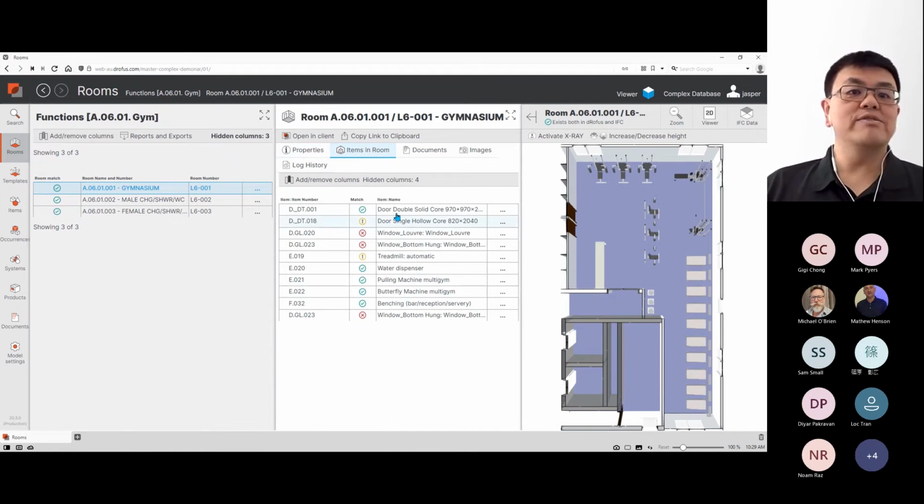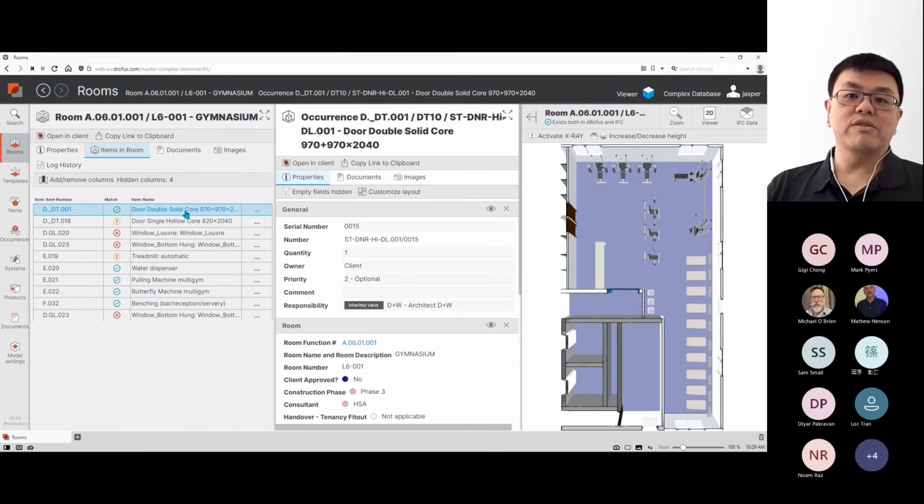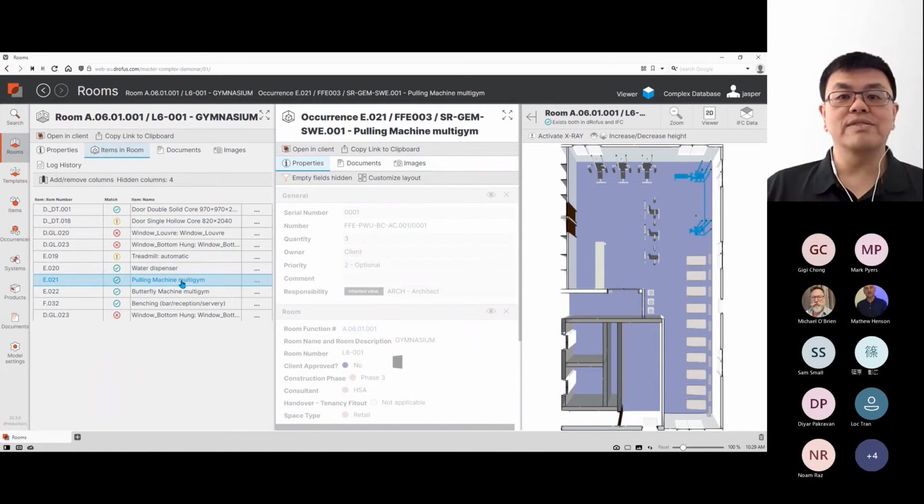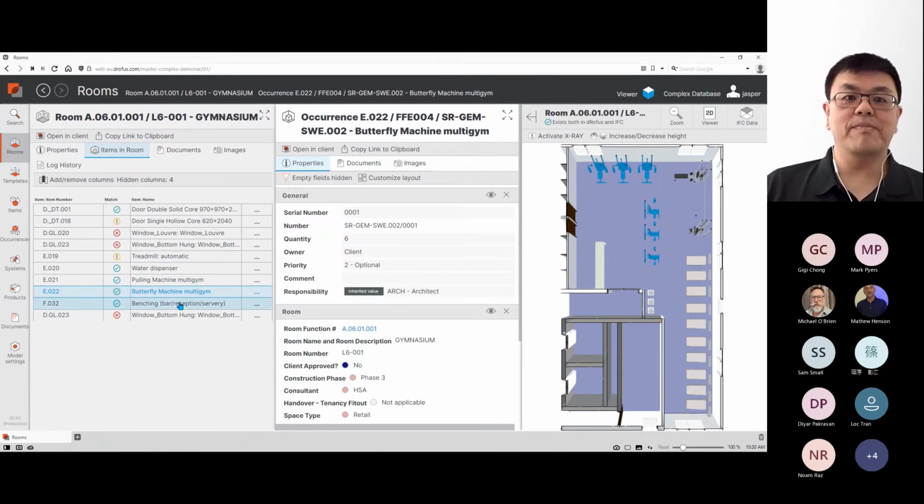As you drill deeper into the FF&E items in the room, the viewer provides the geometric model for context. Navigation is bidirectional, so selecting an object in dRofus highlights corresponding geometric elements and vice versa.